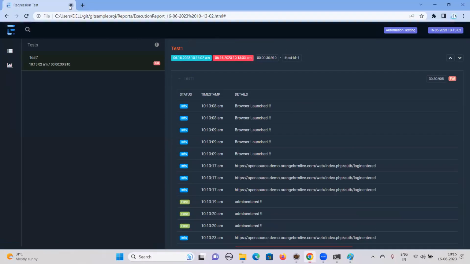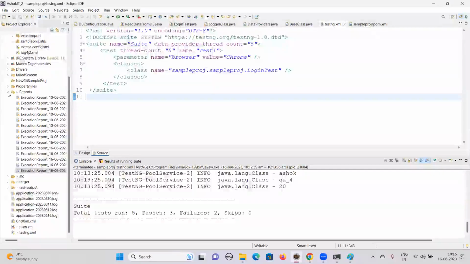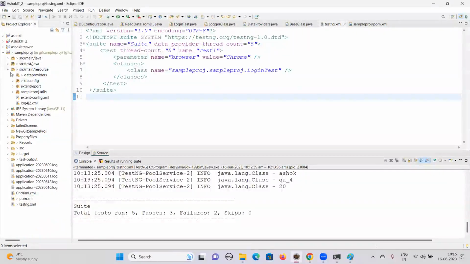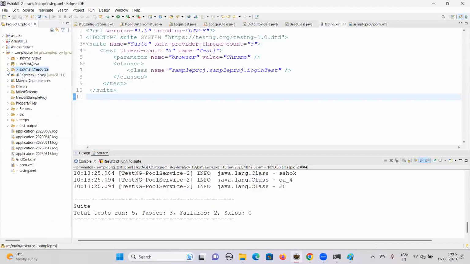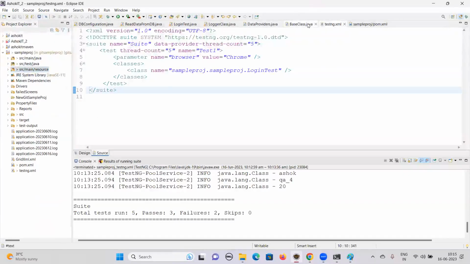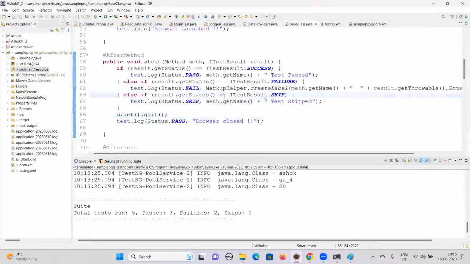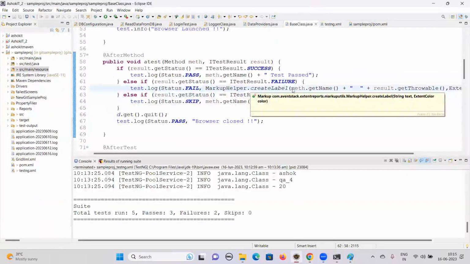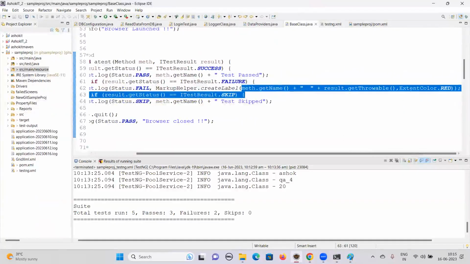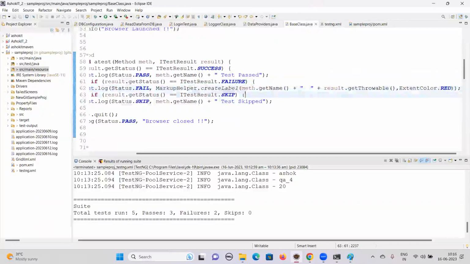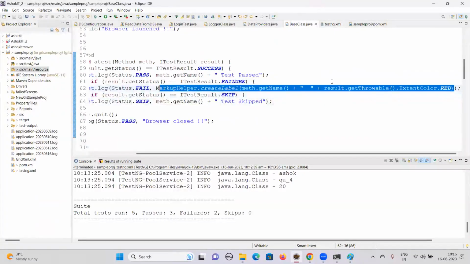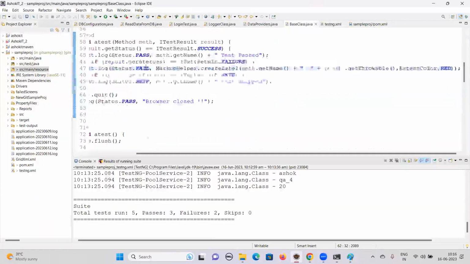Tomorrow we'll discuss how to add screenshots to the failed tests. For example, if this particular method is failing, then we need to add something. I'll tell you what this MarkupHelper.createLabel method name along with result.getThrowable extension color is. It is nothing but what color you want to put. If it passes, you put green; if it fails, you put red.